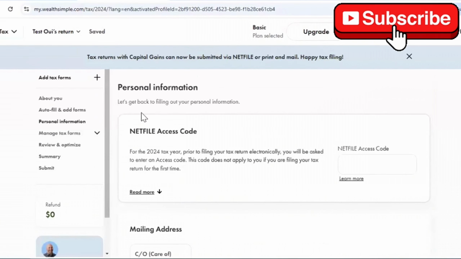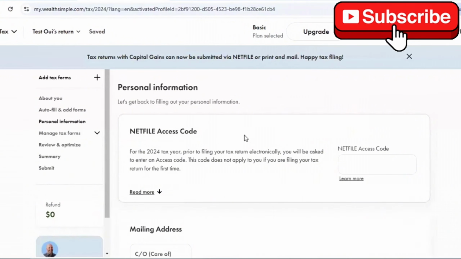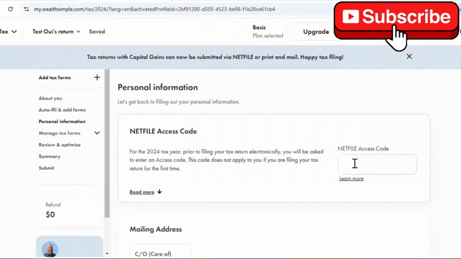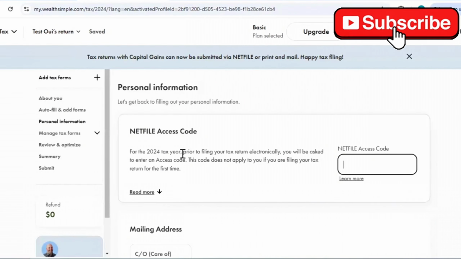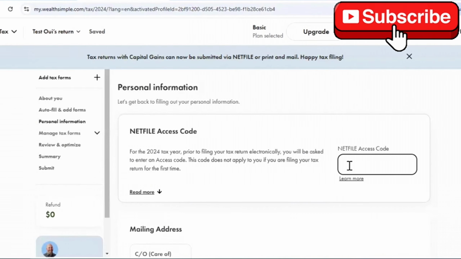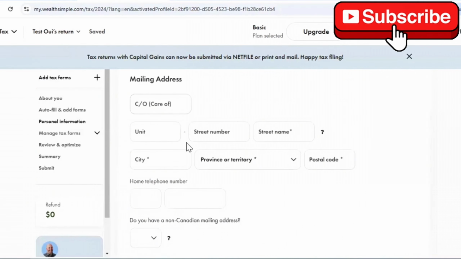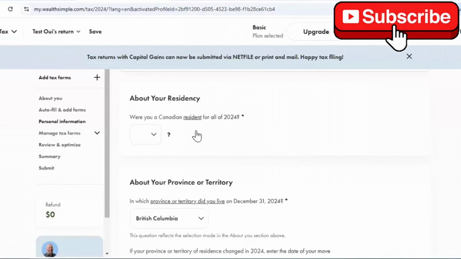On finish, this is the Netfile access code. So usually if you check your prior assessment, if you check your 2023 assessment, you would see this code here. What you have to do is to check your 2023 notice of assessment and put the code here. However, if you're filing your taxes for the first time, you would not get to see this code. So again, you have to put in your mailing address. Were you a Canadian resident for all of 2024? You answer based on your situation.